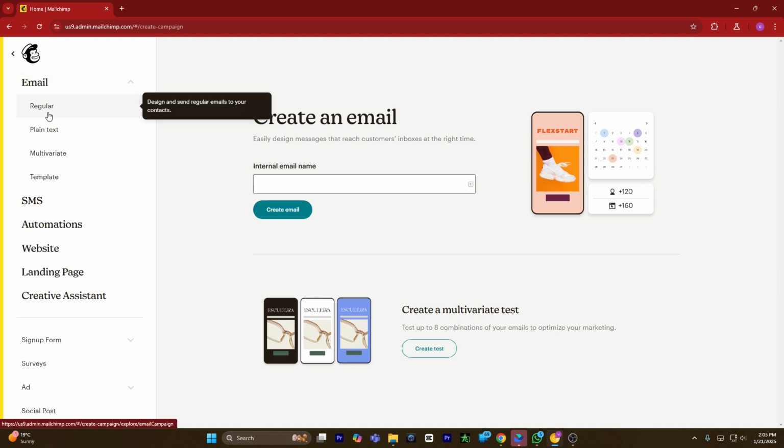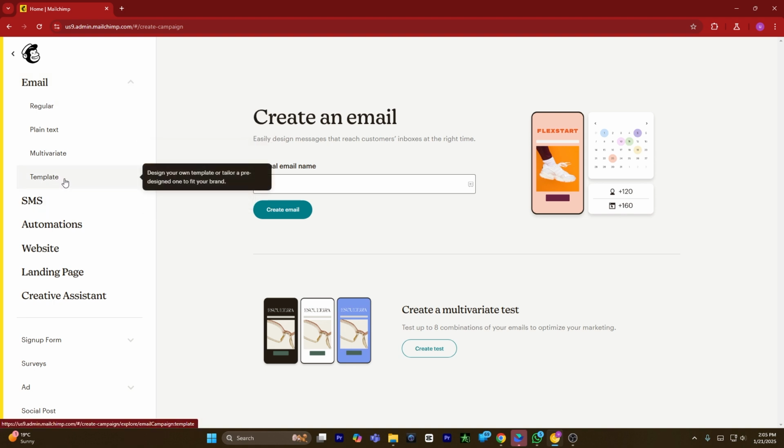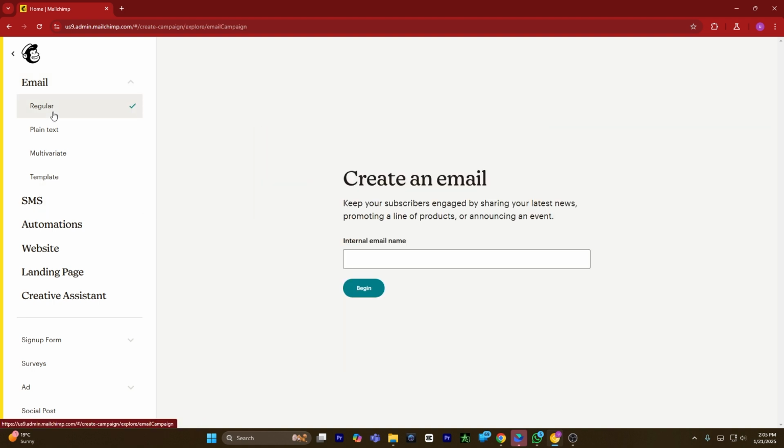There are some options: regular, plain text, multivariate, and template. So what I will do, I will click on regular, and I can keep my subscribers engaged by sharing my latest news and promotions. So I have to give it any name. For example, I will name it as demo. I will click on begin.